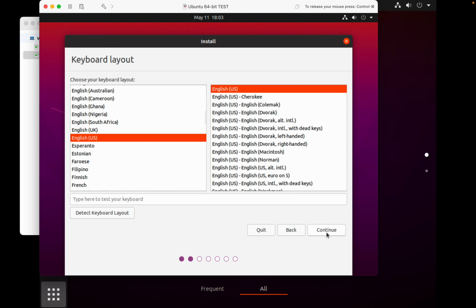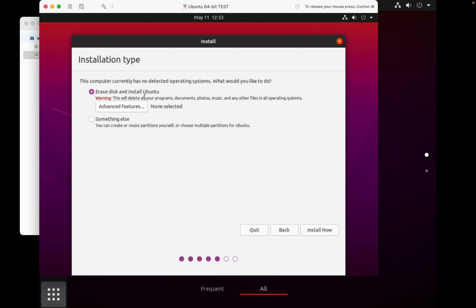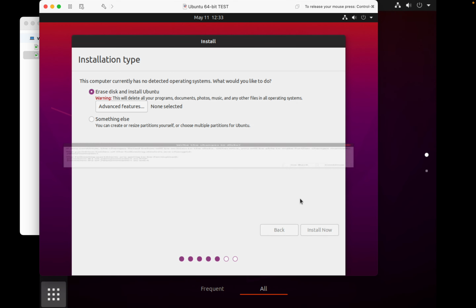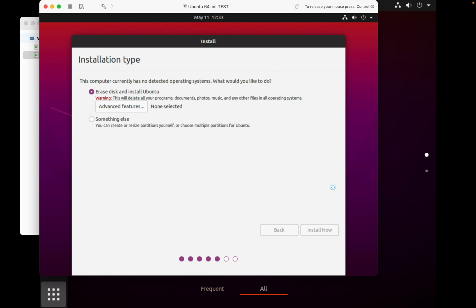So you have to choose your keyboard layout and your language. It should be English. Please make a note that this should be a minimal installation, as we are not going to use any LibreOffice software or other utilities. So we can use minimal installation for ROS purpose, robot operating system, and then press continue. Download updates should be selected. Erase disk and install Ubuntu, as we are using a digital partition. So install now.